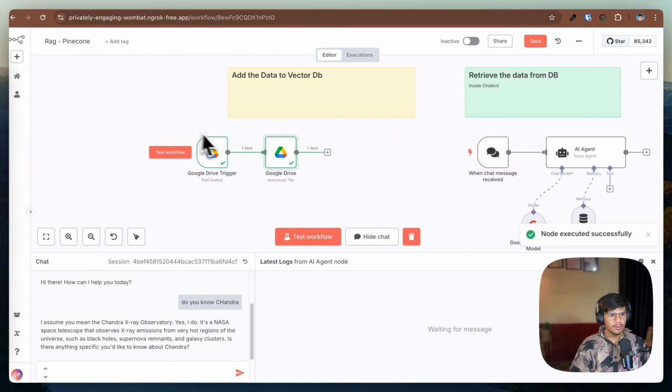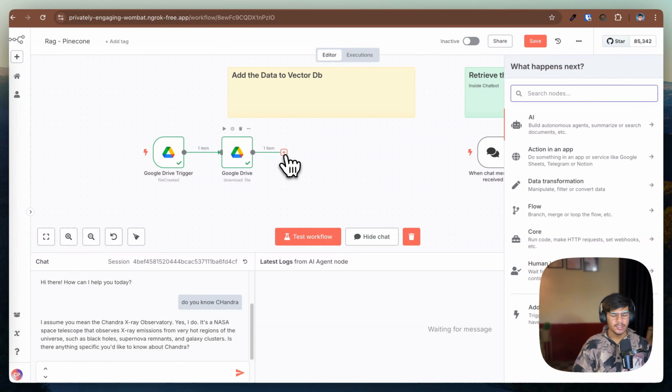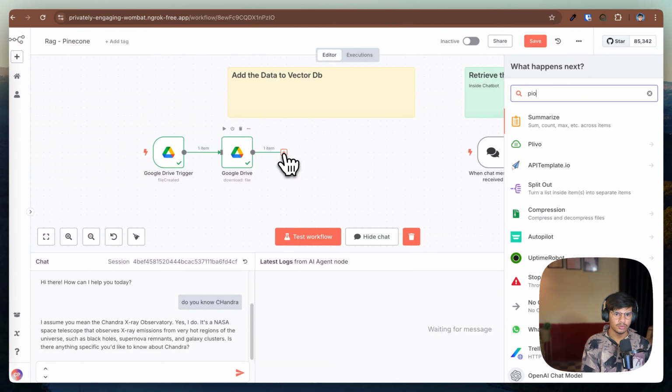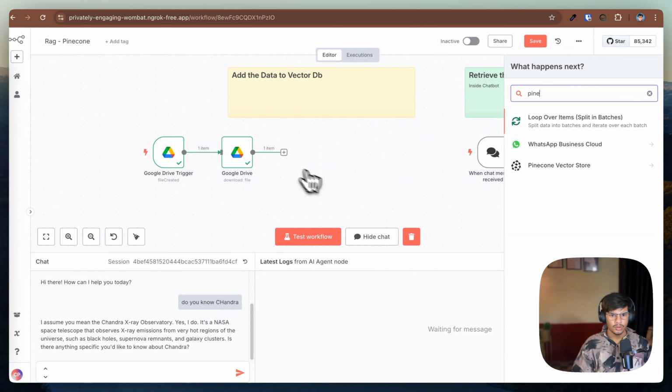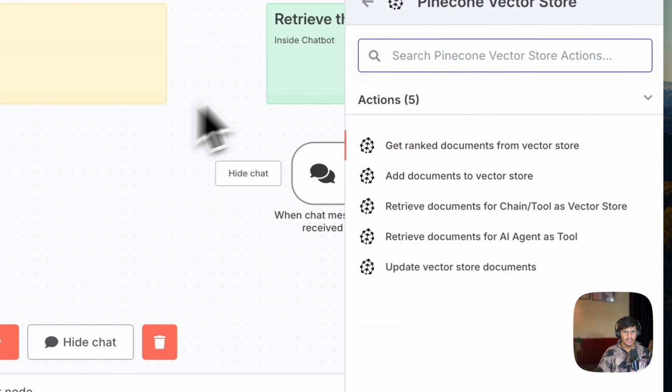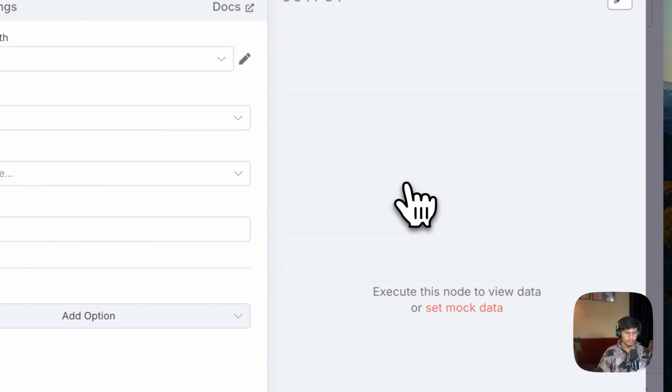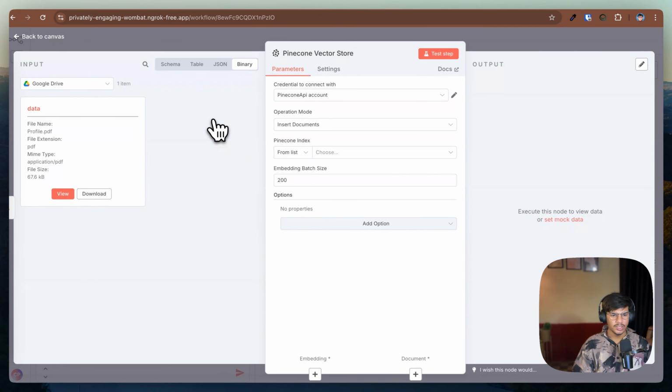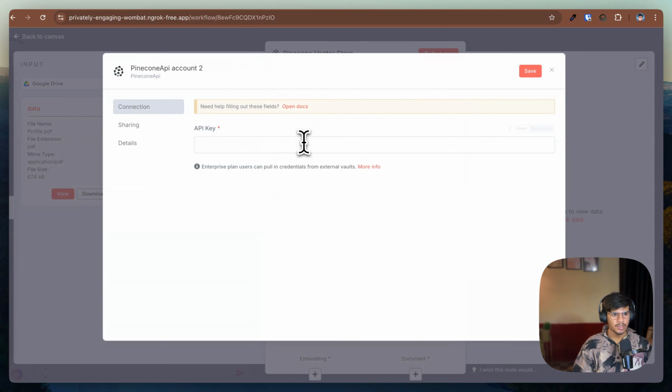Perfect. Now I have to add this to the vector database. For adding to the vector database, I have to select the option called Pinecone vector database. Okay. So I'm going to select Pinecone. Very good. Pinecone vector database. And I can select this Pinecone database and say add documents to the vector store. Perfect. Now I have to do a few things, importantly. First thing, which Pinecone vector database I have to add. For adding the Pinecone database, you have to add your new credentials. You can click this button called new credentials and go to your Pinecone account.